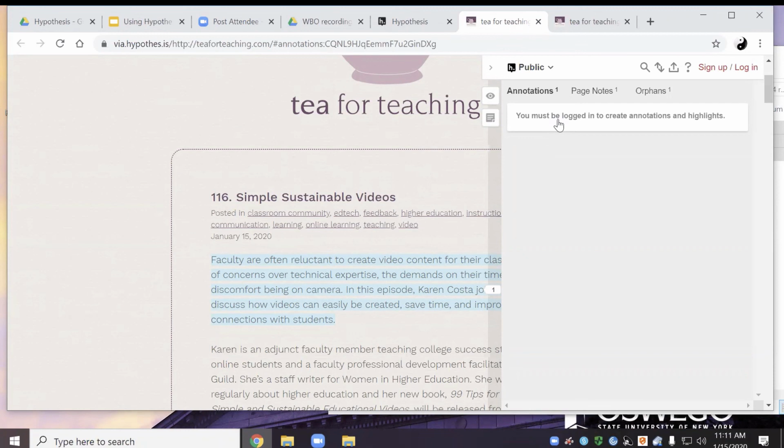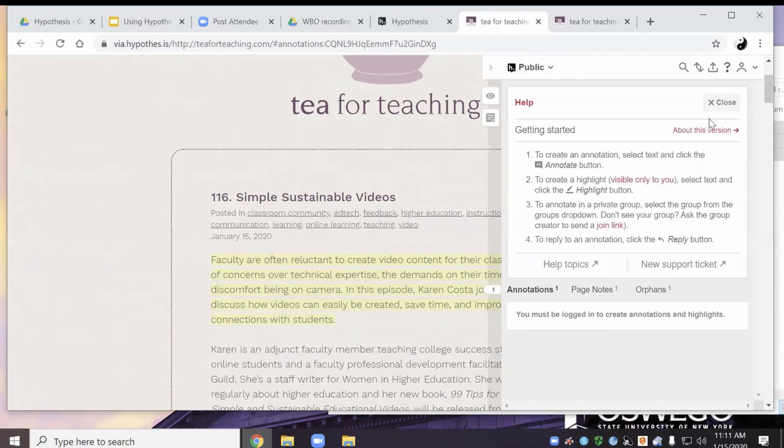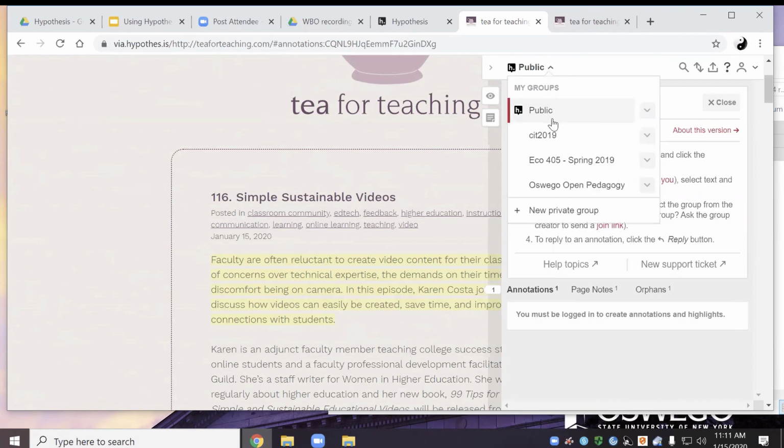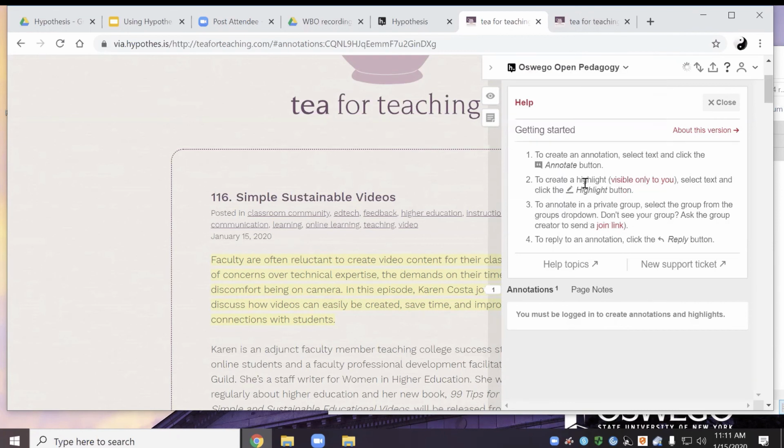Once you do that, I'm going to leave this one private, but let's say I want to go in here, and I must be logged in. I am logged in. Okay, so I'm going to make this specific to this group so that it should appear in there. You could add your own page notes or, in this case, an annotation.